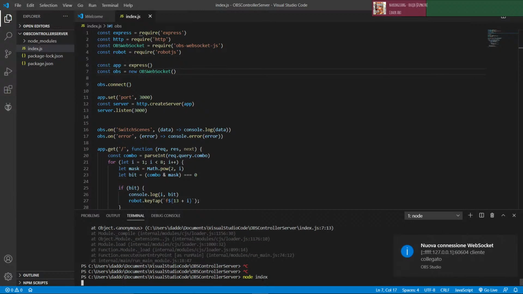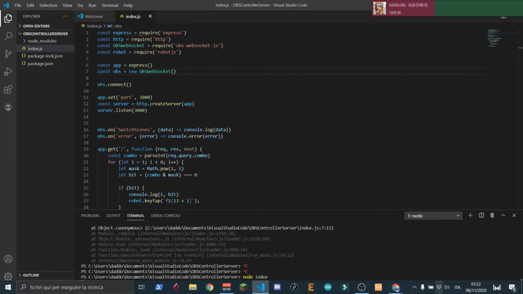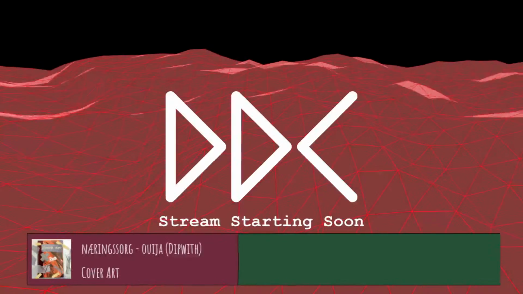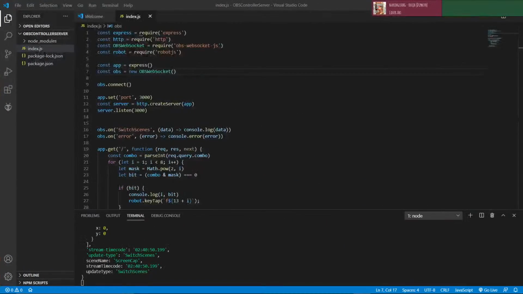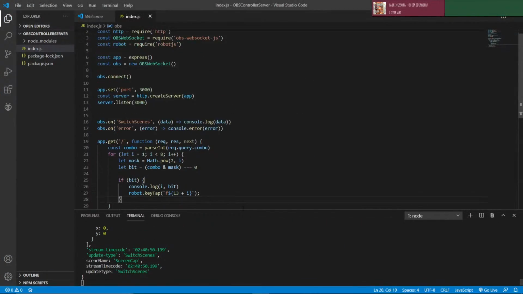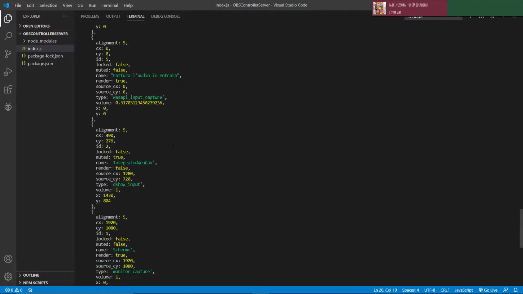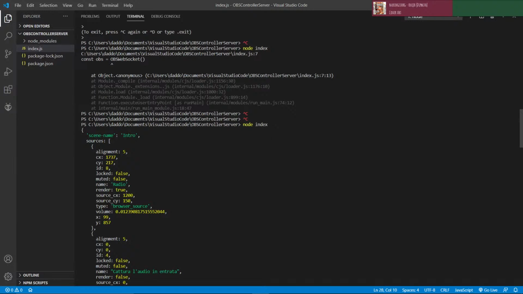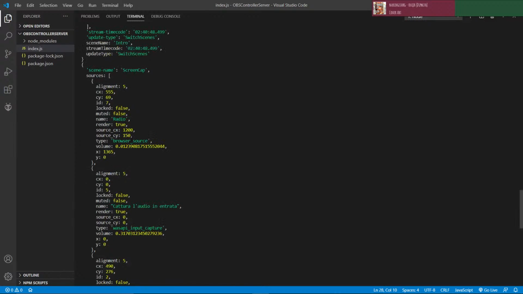Okay, it's connected. And now if I switch scenes, we should get a console log here in OBS. So, nice. I switched scenes from screen cap to intro, and then I switched back to screen cap. Nice, really nice.